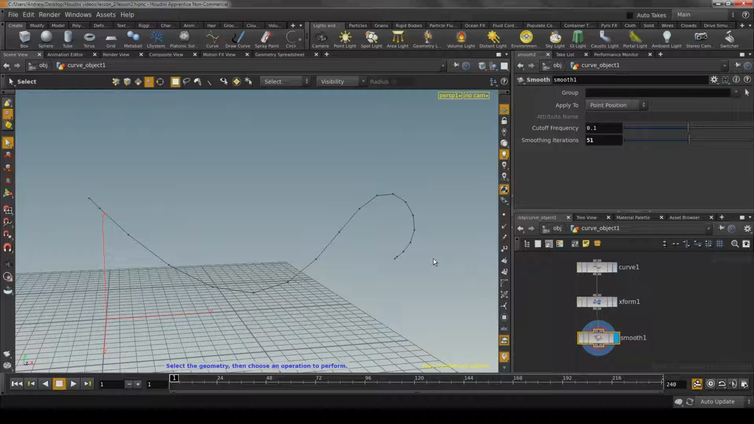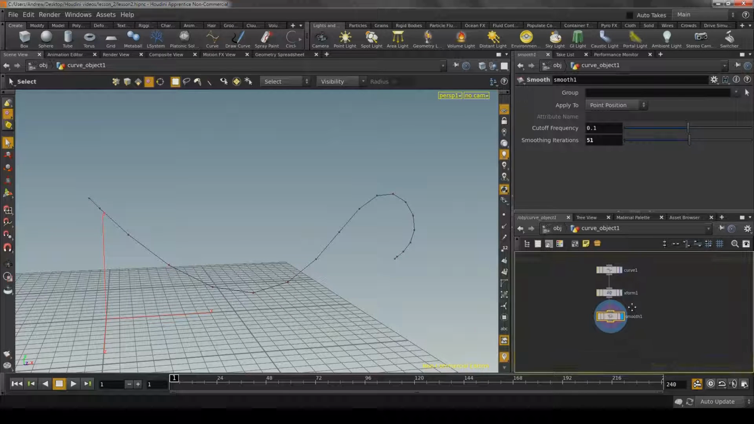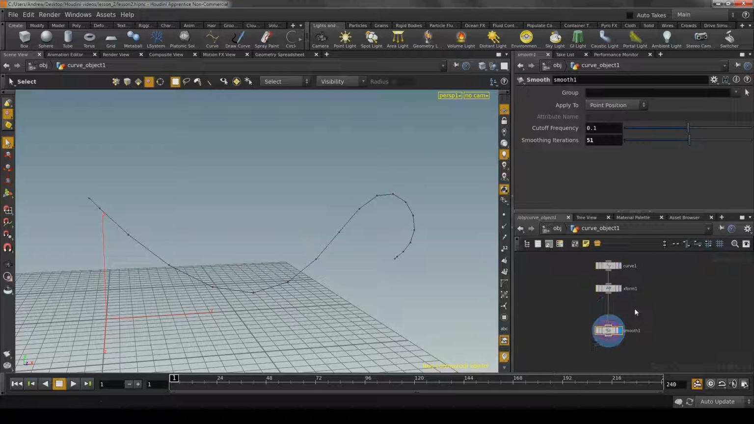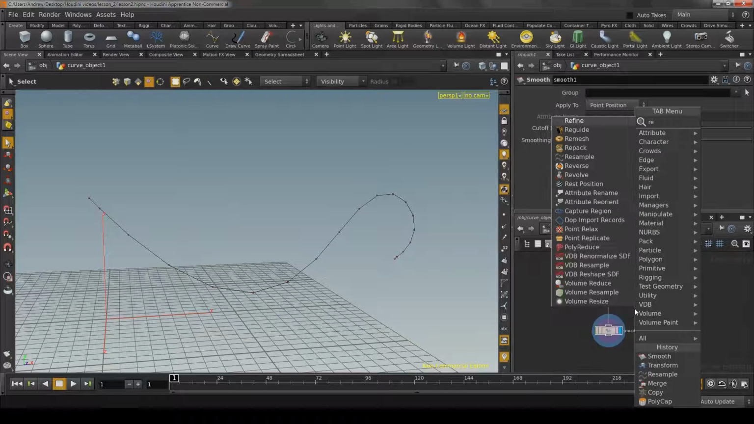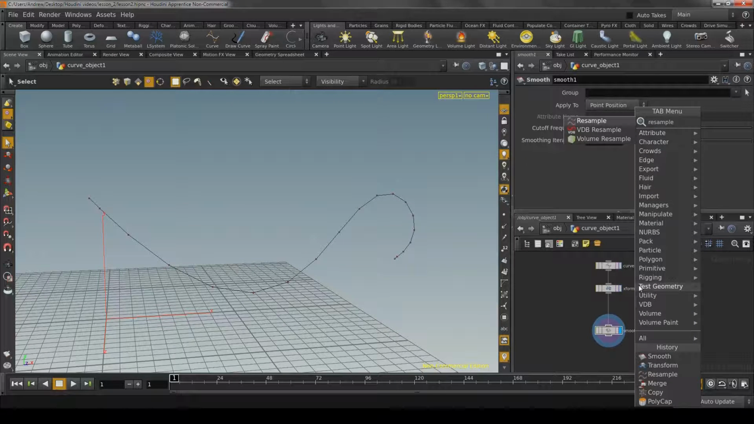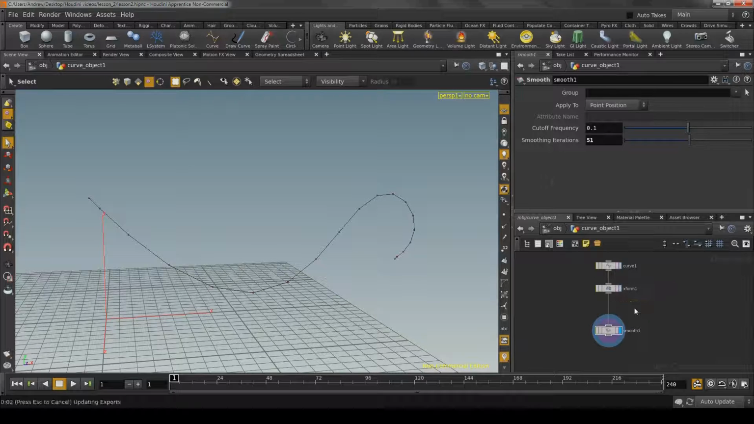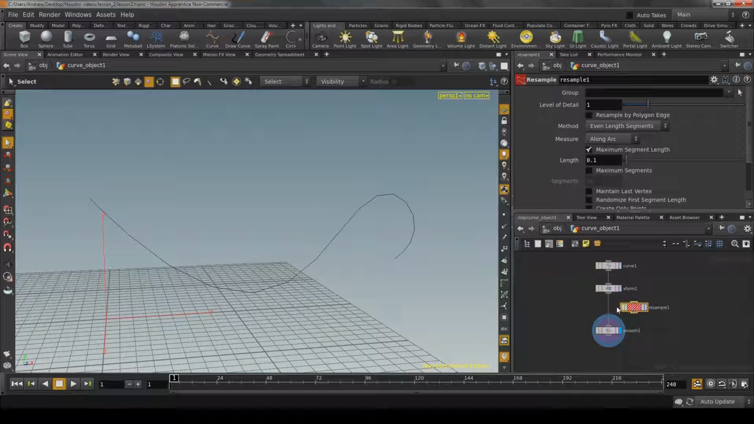So if we want to have a smooth curve but not have it mess up what we did before, there's actually a node we need to insert before the smooth node, and it's called a resample. So I'll just type resample, hit enter, and place it here. The resample node is just going to add more detail to the curve. That way we can smooth it without losing our original shape.